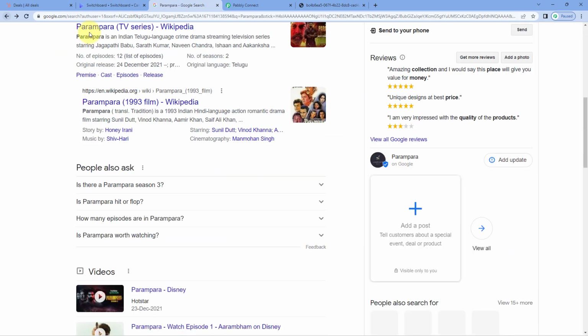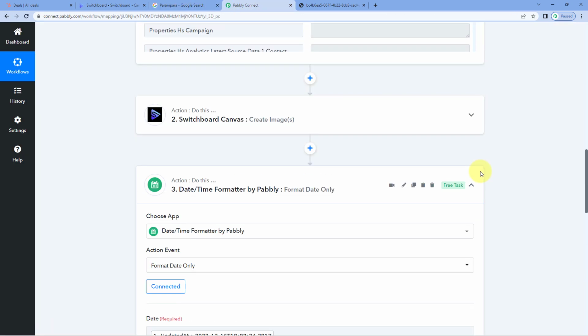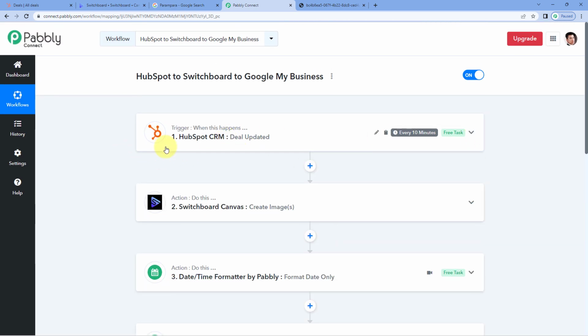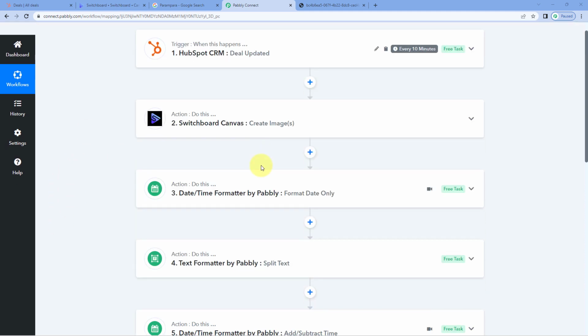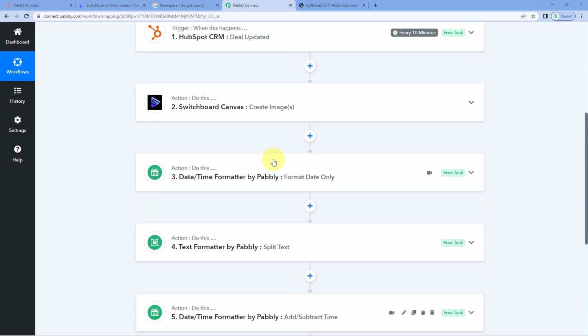This means, guys, the automation workflow which we have created using Pabbly Connect is working perfectly fine. Whenever we update a deal in HubSpot CRM, we are automatically going to use Switchboard Canvas to create a post for that deal update, and then share that post, that event, as a new post on our Google My Business account.